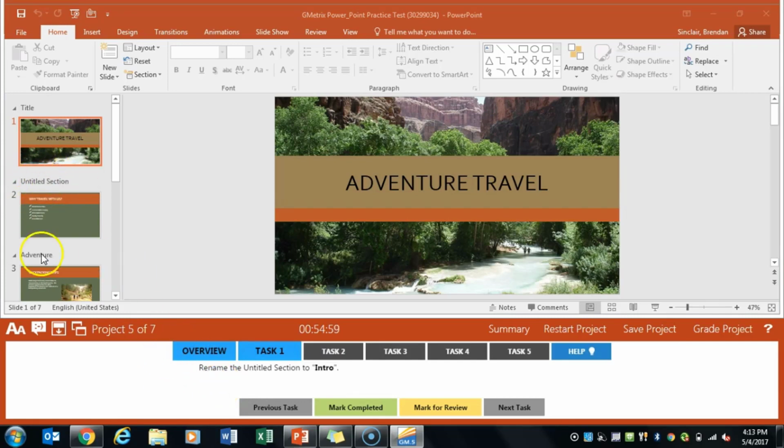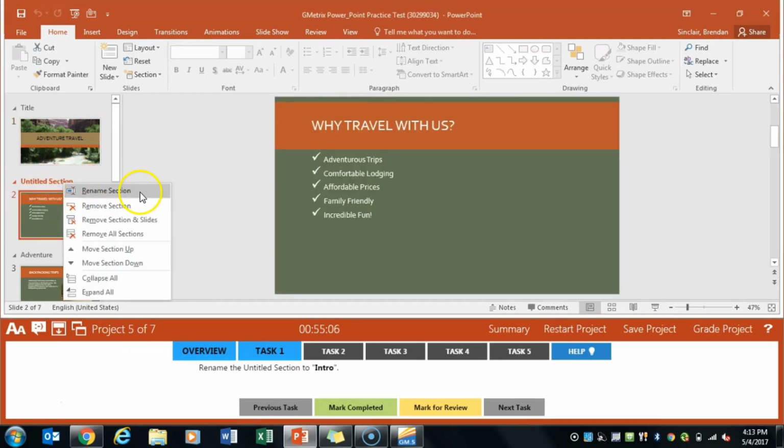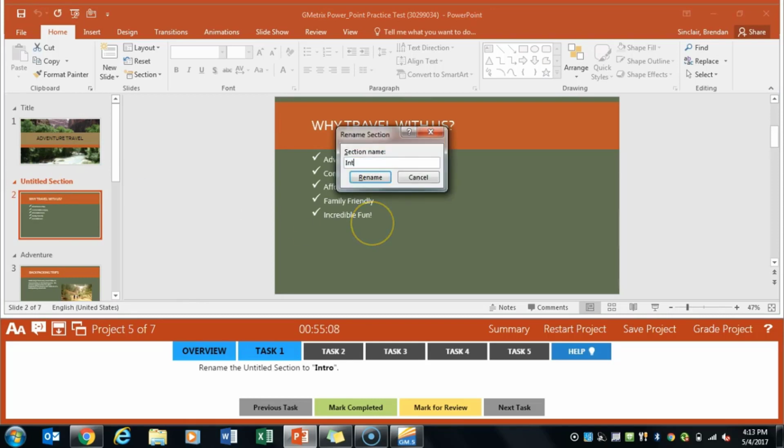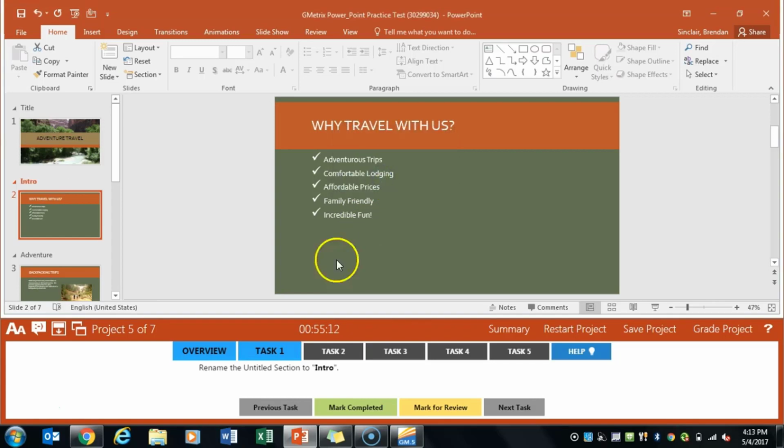So we'll go ahead right here on the view pane on the left. You have that untitled section. We're going to just right click on that. We're going to click Rename Section to Intro, capital I. And then click Rename.